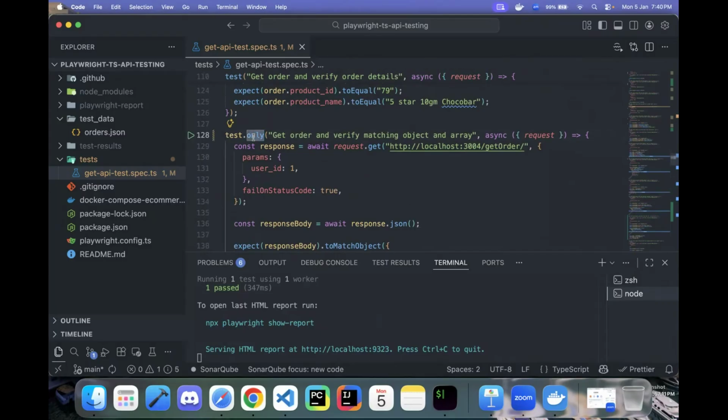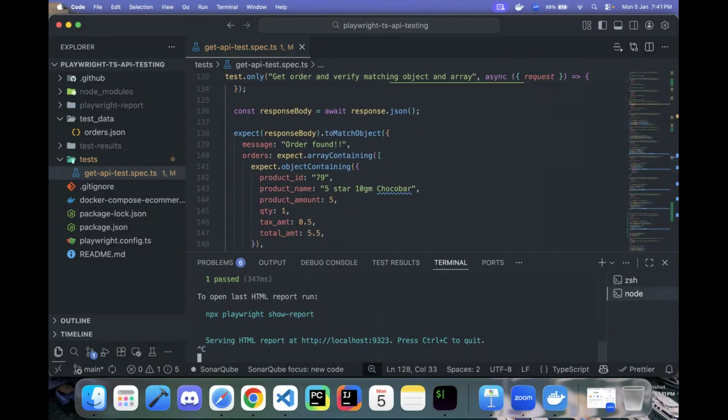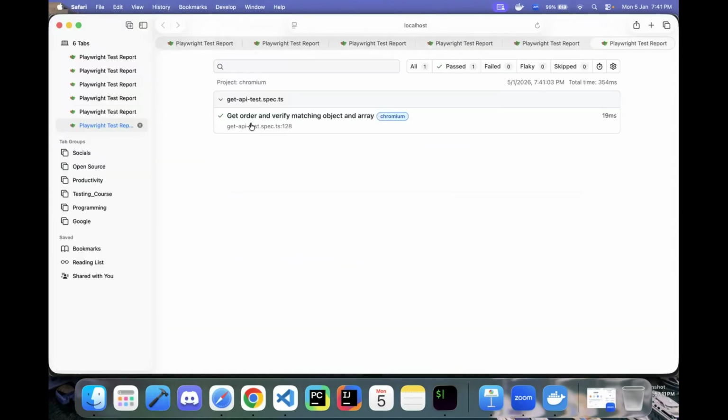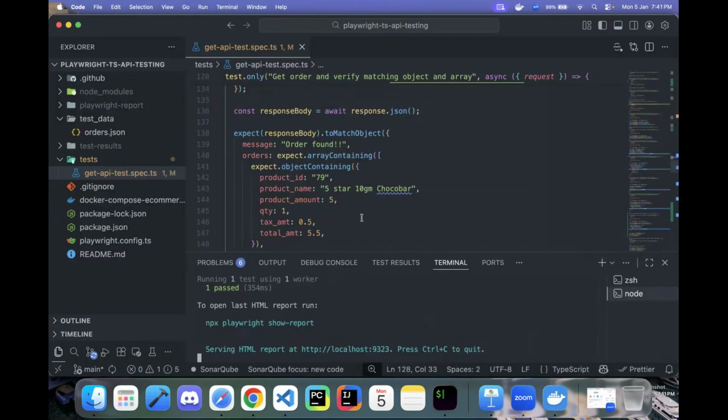I have updated it to only, so only this test will run. So let me quickly run this test and see the report. This is much easier as compared to extracting and verifying the values one by one. You can verify the values, whatever value you want to match in this object.